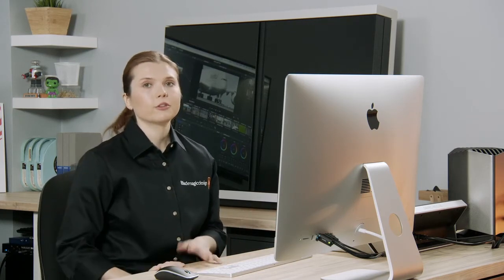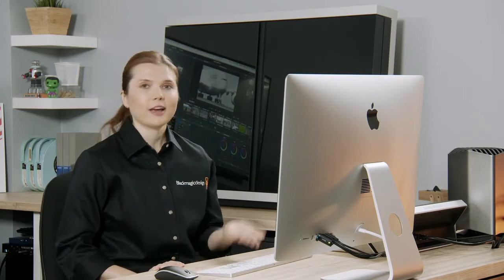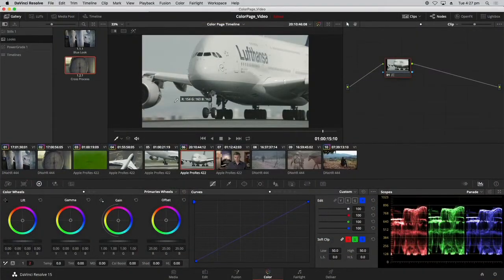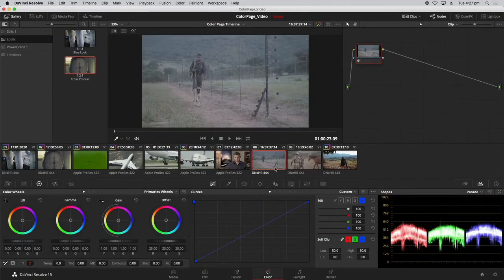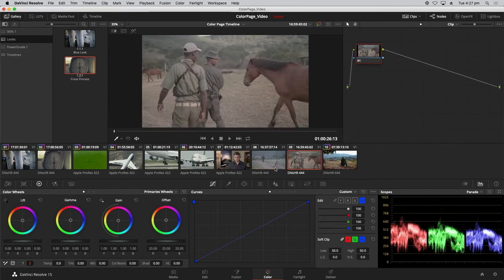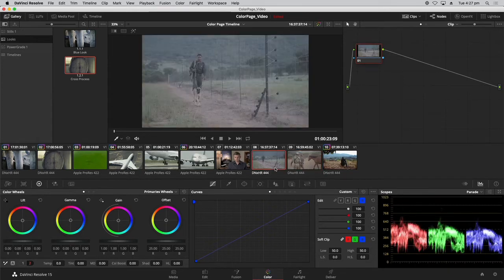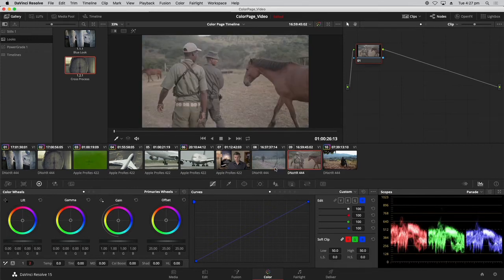So it's super important to also be able to match things manually using the scopes, the grading tools, and our eyes. So we're going to do this for these two clips on the timeline. So these are also from a documentary, and you can see captured at different times of the day. The first clip is very cold, and the next clip is a bit more neutral, much warmer as well. So it doesn't really matter which one I match to which. It kind of depends on where my final grade is going. In this case, I want to match clip number 8, this one, to the one directly after it.